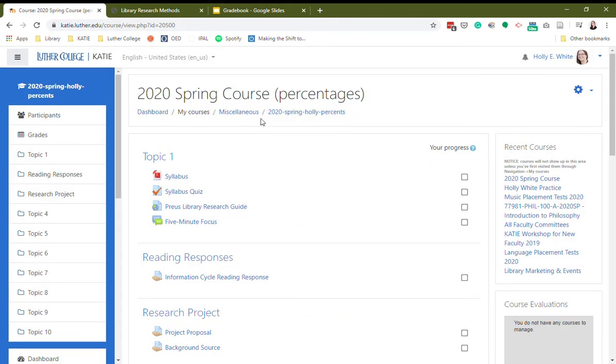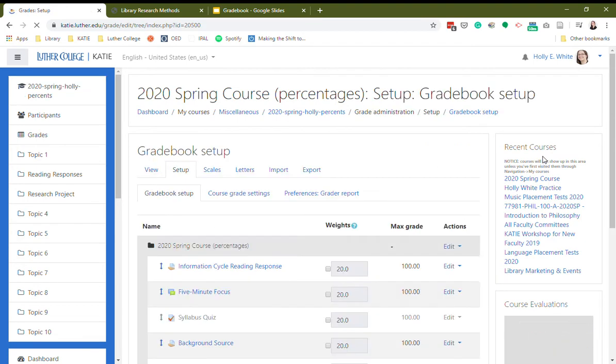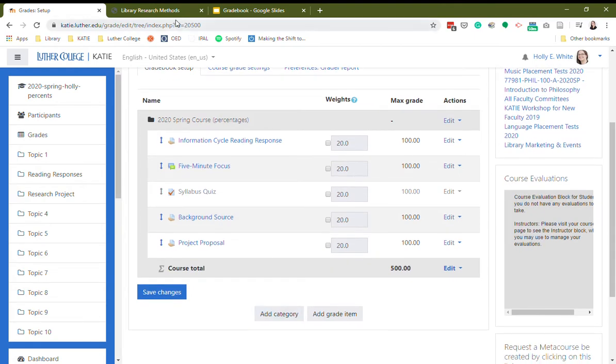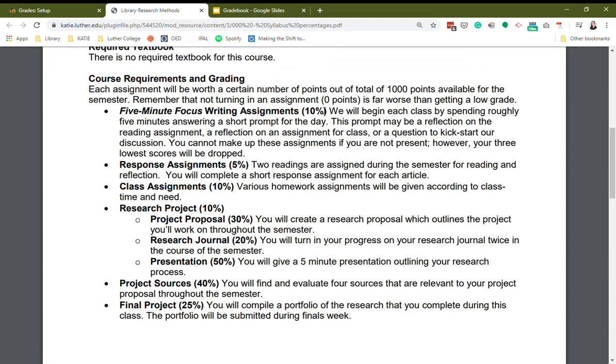So to go ahead and start setting up my gradebook, from your course page, go to the gear icon and choose Gradebook Setup. From here, if you've already started to add items into your course, you'll see them here. If you haven't, this is going to be blank. So the first thing I'm going to do is add categories, the overarching categories that I have here. So I've got the 5-minute focus. This is just one single item, even though it's graded multiple times. It's only going to be 1 grade because I'm using the forum module to administer that, so that'll be fine.